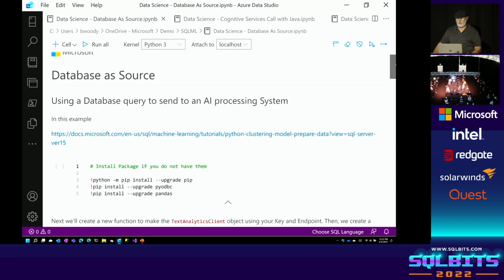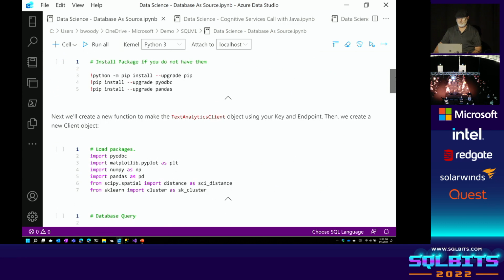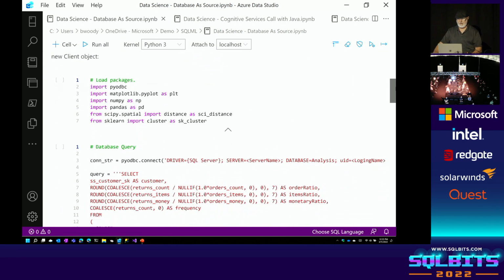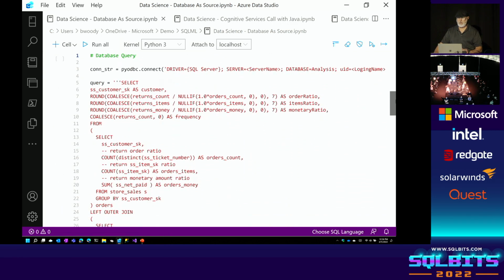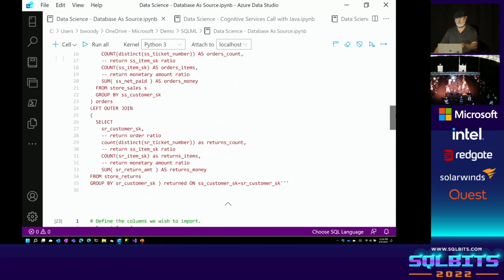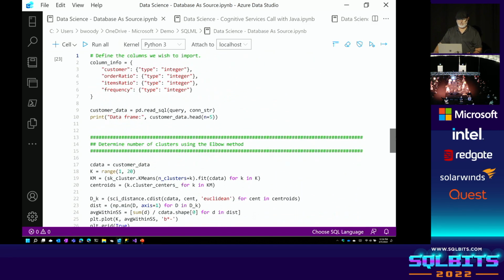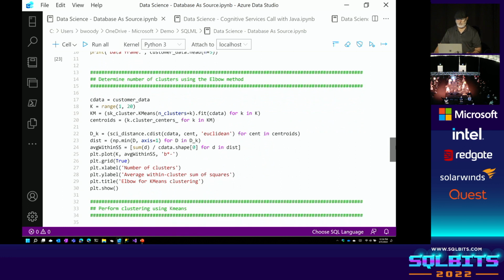So if I want to do this, here's a typical AI processing system. I'm just going to use Python. I'm going to upgrade my packages. I'm going to load the packages to get my stuff that I want to do. I'm going to create my stuff. I'm going to go get from SQL Server the things I need. This is Transact-SQL. I'm building a string. And then I'm simply going to bring that data in, and I begin to do my data science in here.